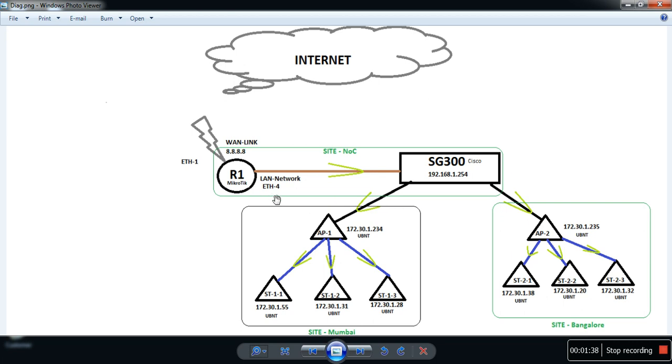As you can see, I have three different sites. This is a site NOC where my primary core router and my primary core switches are. I have another area which is site Mumbai, where I have one wireless access point which is connected to different stations altogether. I have another wireless access point which is serving a different site, which is Bangalore, for different stations connected to all our wireless links.